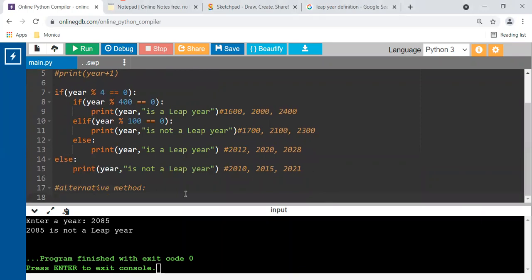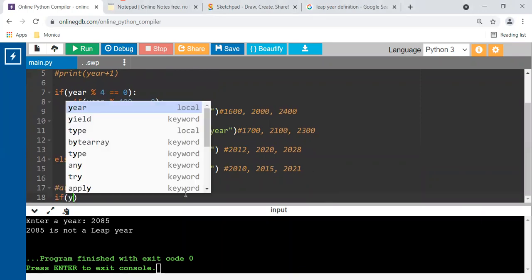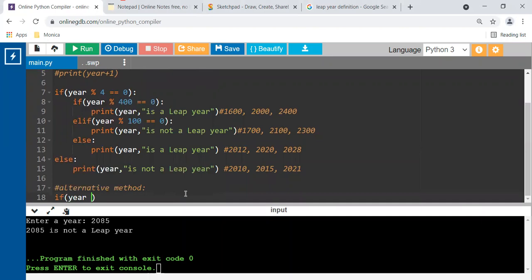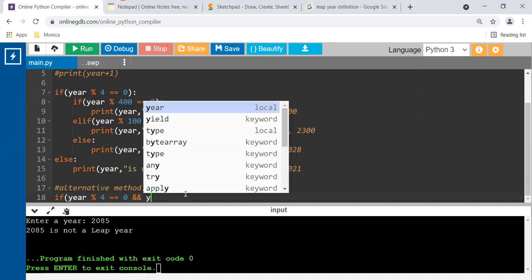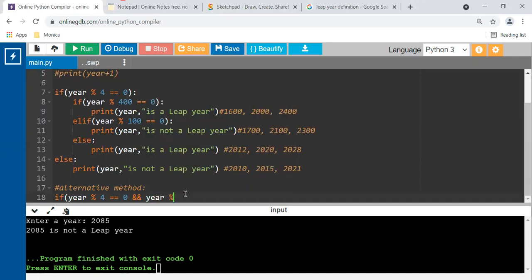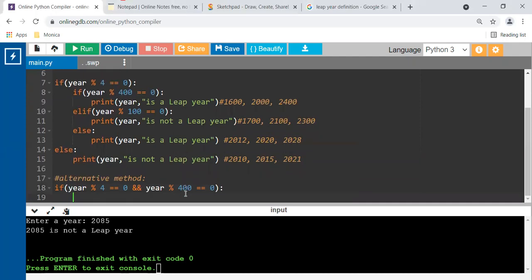Okay. So they will straight away check a year which is divisible by 4, and they are going to use two conditions over here simultaneously, and if it is also divisible by 400, then definitely that's a leap year. I'll just copy the statement of mine.